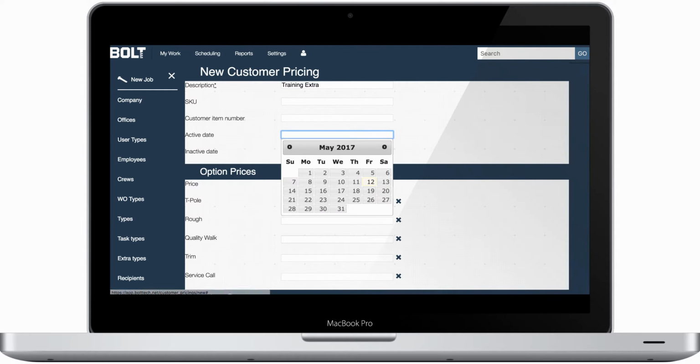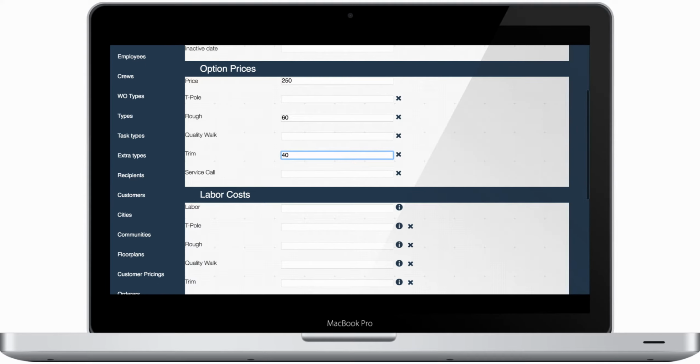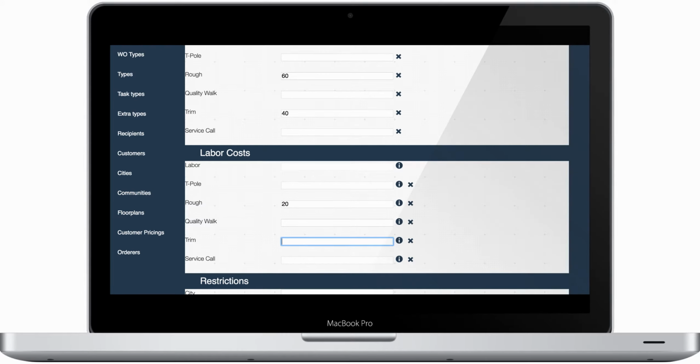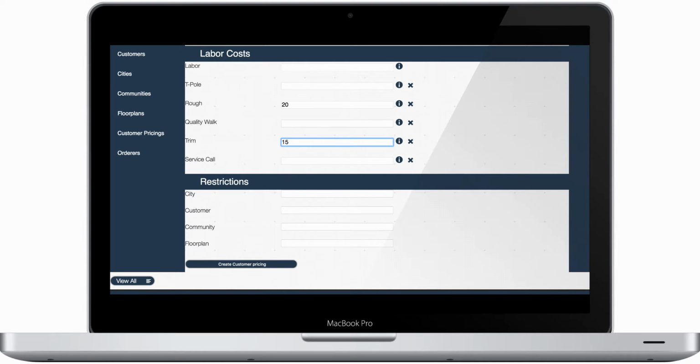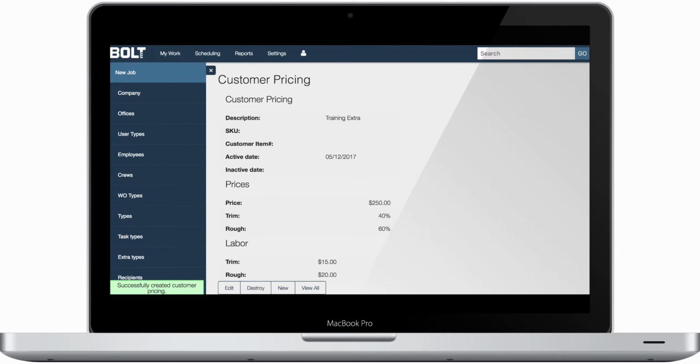We'll say training extra, and let's say the active date for this price is today. We'll say it's $250 and that we bill 60% at the rough, 40% at the trim. I can even include some labor costs. So let's say I pay my sub crews $20 at the rough and $15 at the trim. The important thing to note down here is that there are restrictions. We'll come back to this later, but I'm going to leave this unrestricted, meaning that this is something I could charge any builder in any community and in any floor plan.